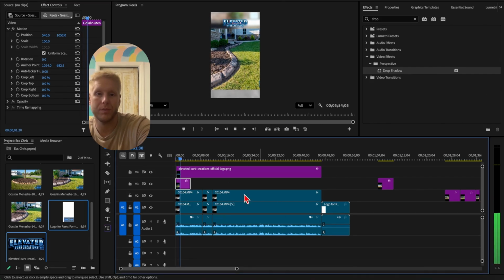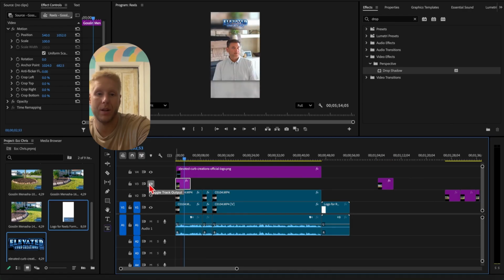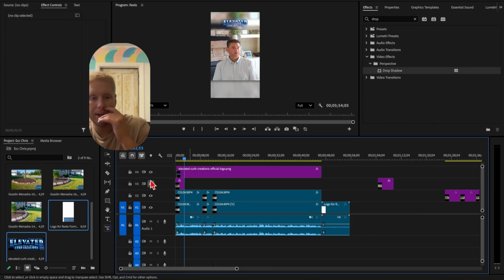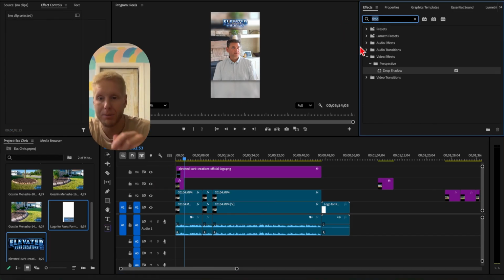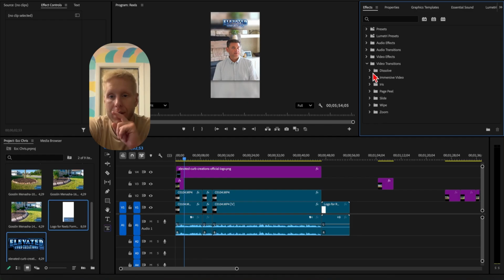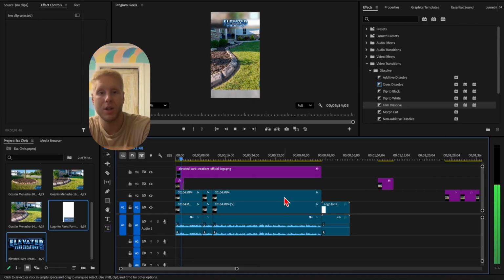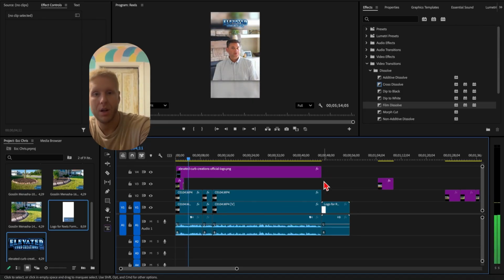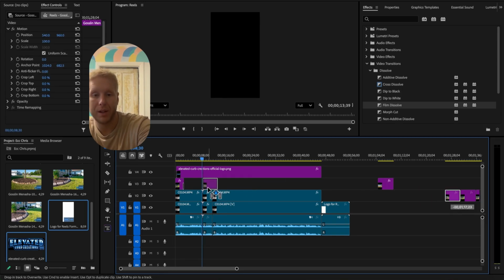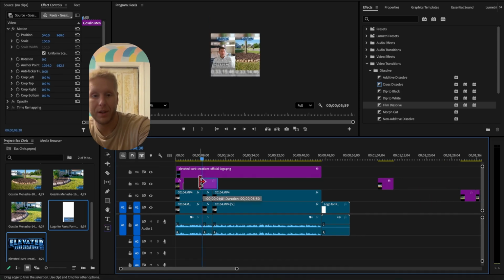Now, right here we can cut: C to cut, V to select that other layer, delete, and turn that eye back on. That was just me seeing something there. Now for the B-roll stuff, we generally just like to use a simple film dissolve and fade it out. Because watch. Boom. Now another B-roll, just pick something and make it look good.